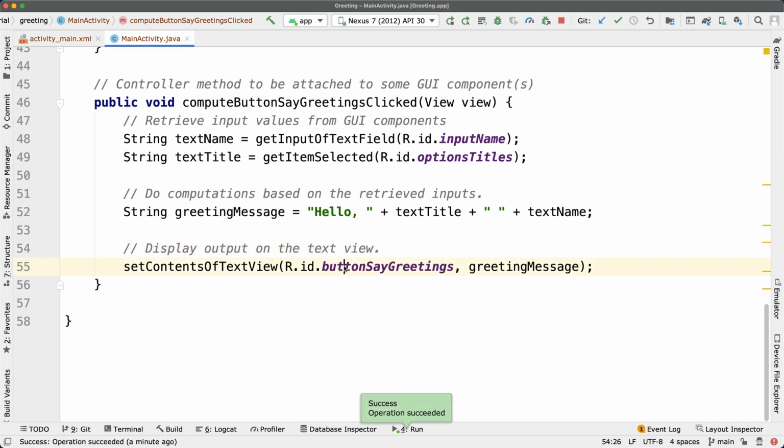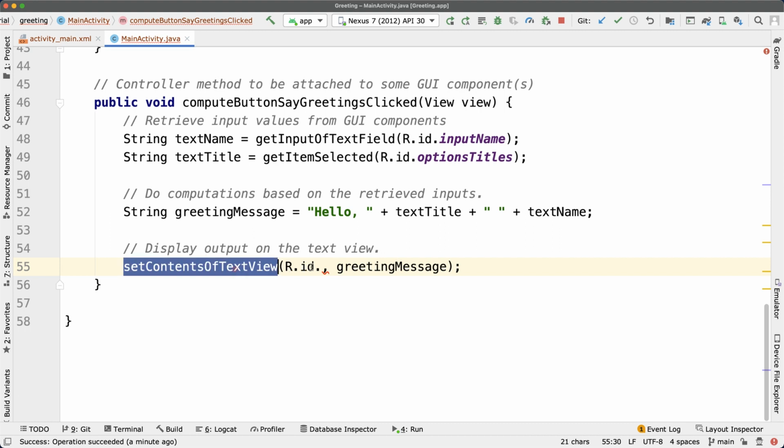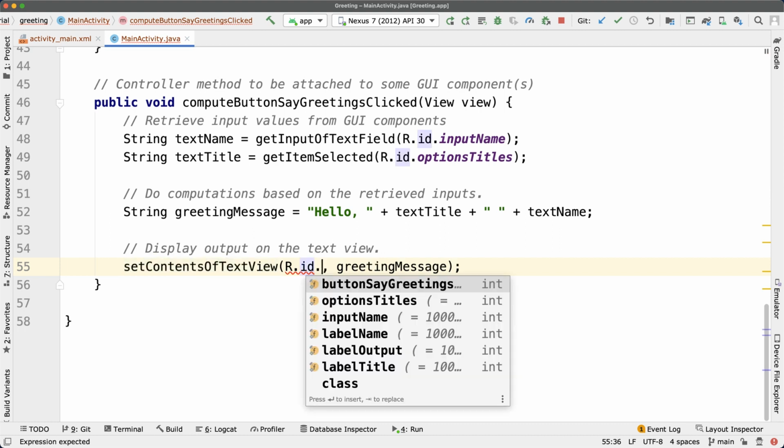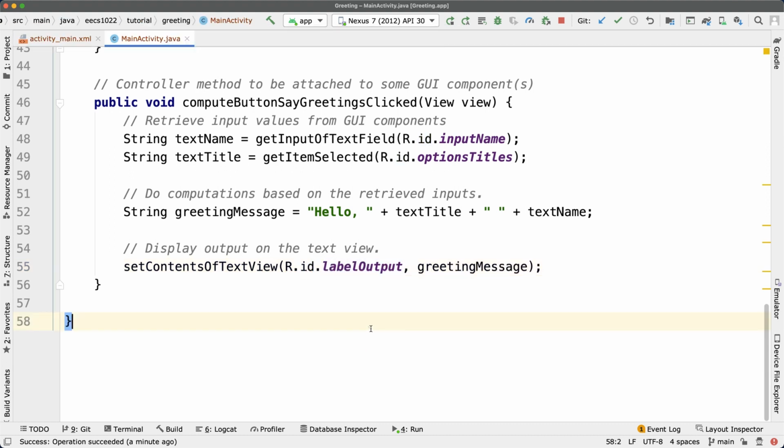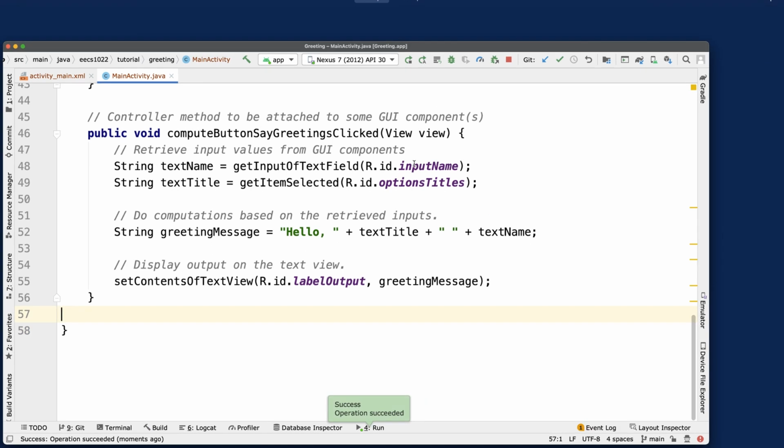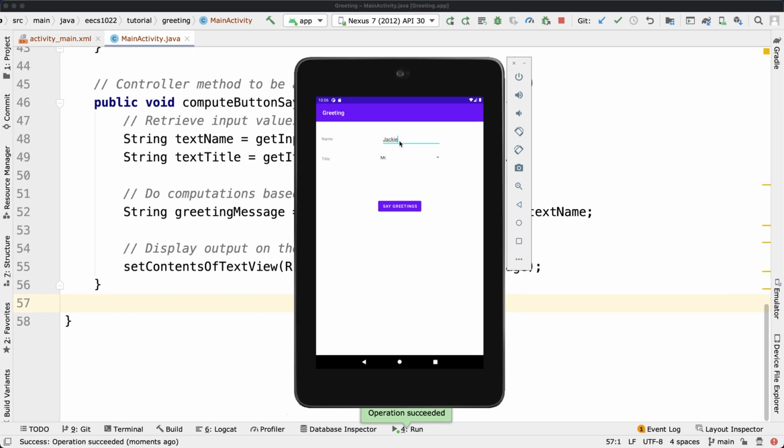Let me go back here. So now the only thing I have to change is the ID over here. I'm still calling this helper method, but I'm going to say r.id dot, it should be label output over here, right? Hopefully you see. I think explaining this mistake might strengthen your understanding slightly more. Okay, and I'm going to click on Apply Changes. Let me go back to the app over here.